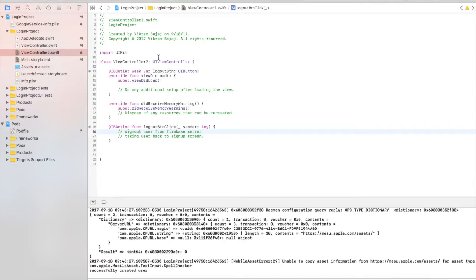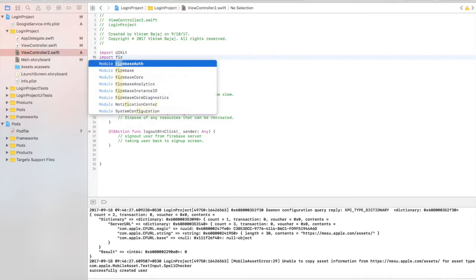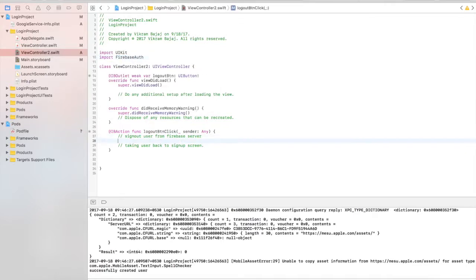So, sign out the user from the Firebase server. For that I need to import Firebase Auth over here, and then I need to write a try catch block, which I just pasted over here, which calls auth sign out. So which means that the user will try to sign out here. In case of any error, we will capture this error in a catch block and print the description of that error. So this part is step 1, and step 2 is taking the user back to the sign up screen.